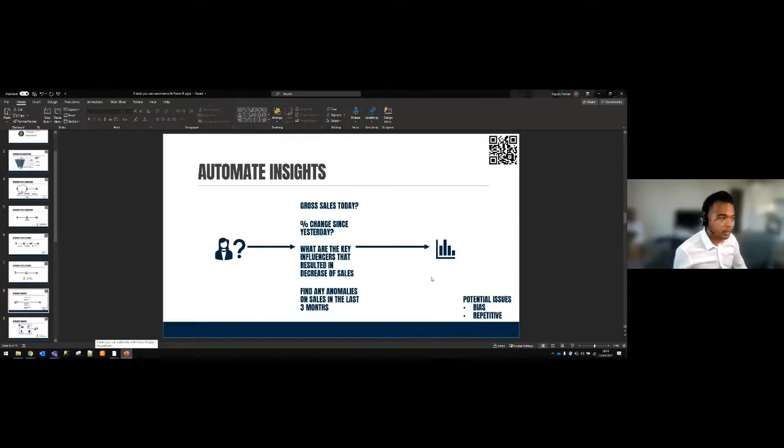The third scenario that I want to look at is automating insights. Actually, before I continue, are there any questions in the meantime that I can answer?